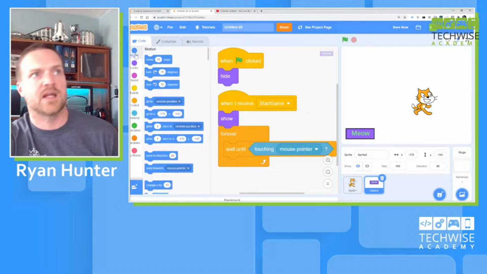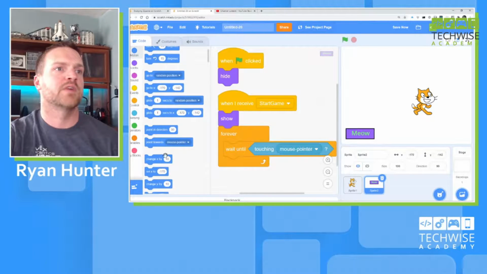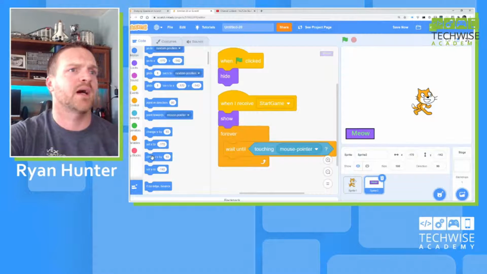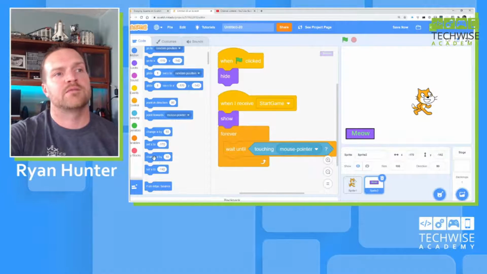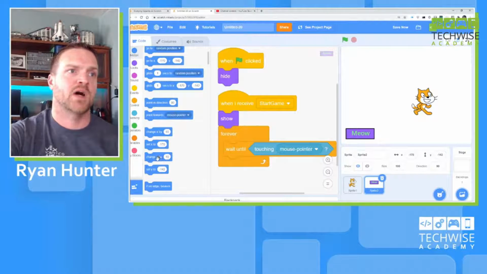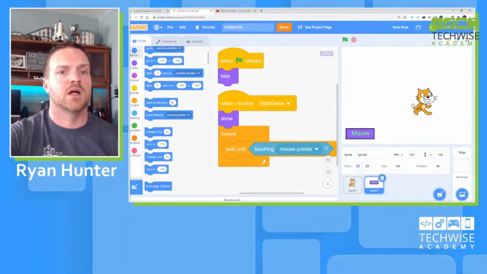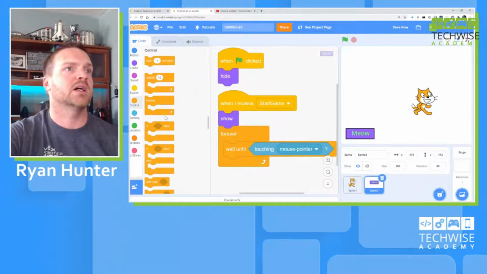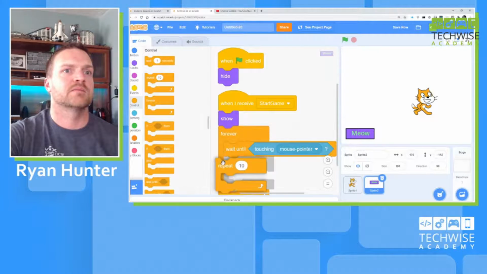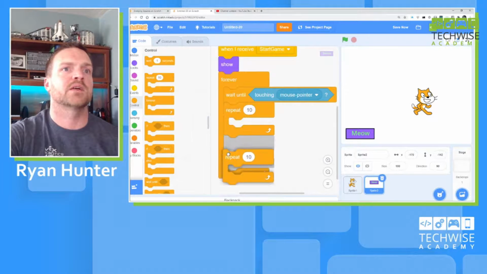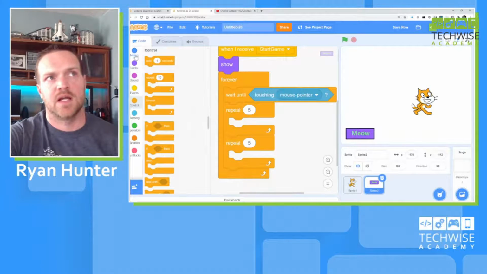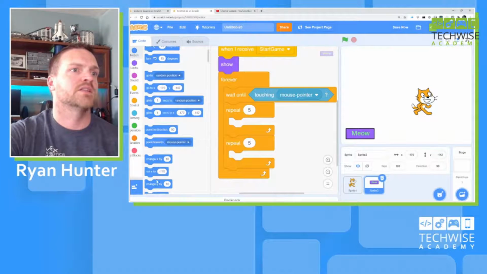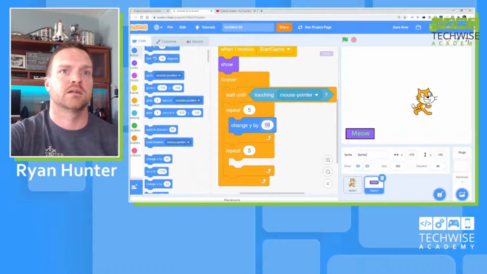And then we had motion blocks that were moving up, changing Y by 1 five times, then changing Y by -1 five times. So let's pull in a control block, repeat, and another repeat underneath of that. We're going to do that 5 times for each of those. And our other blocks were change Y by 1, change Y by -1.